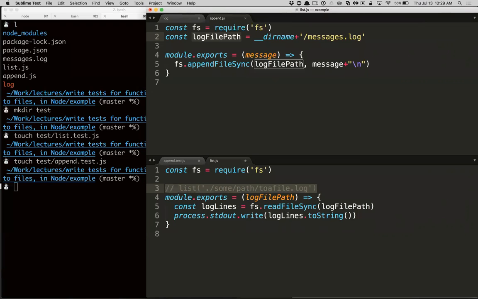And so you have to manually tell the function every time you call it which exactly path you're going to use. The list function now requires that you tell it where the file is that it's supposed to be reading and logging.